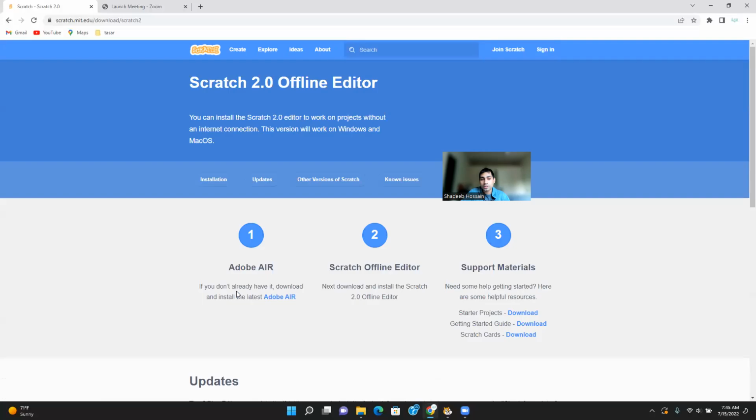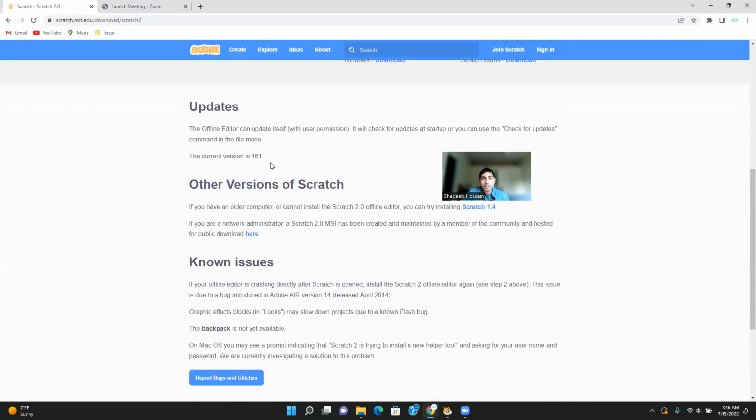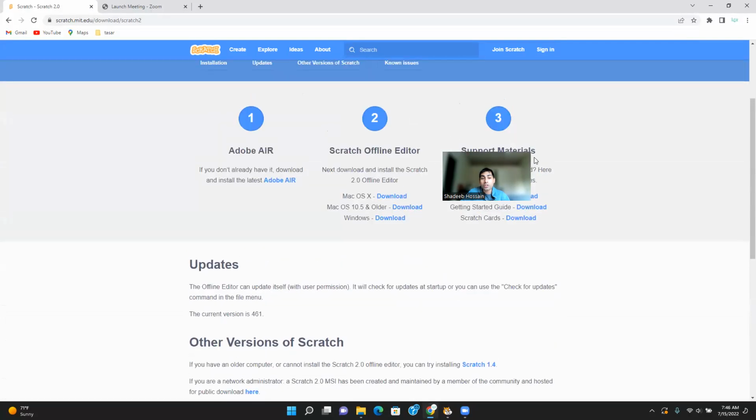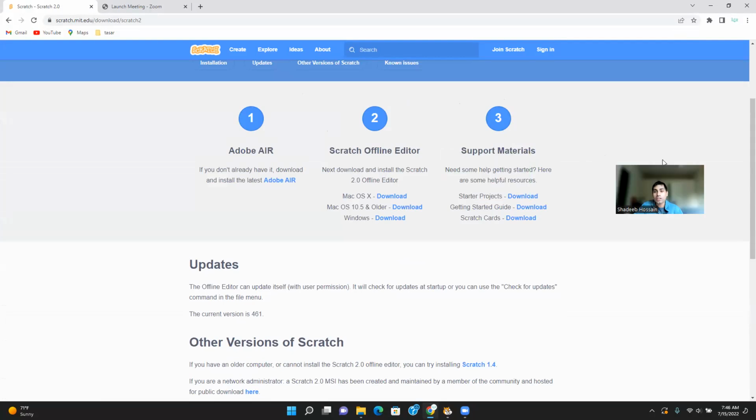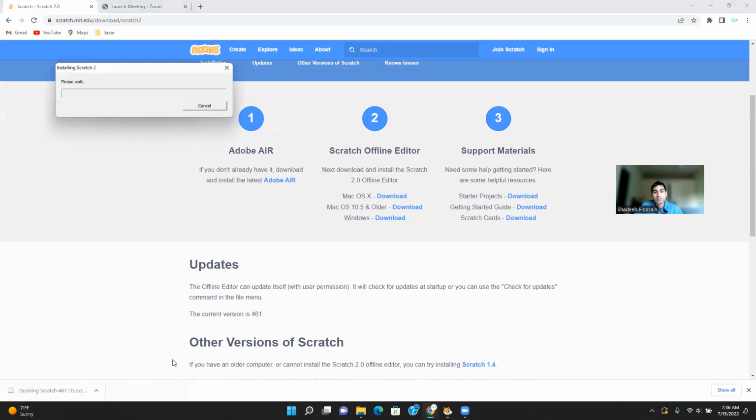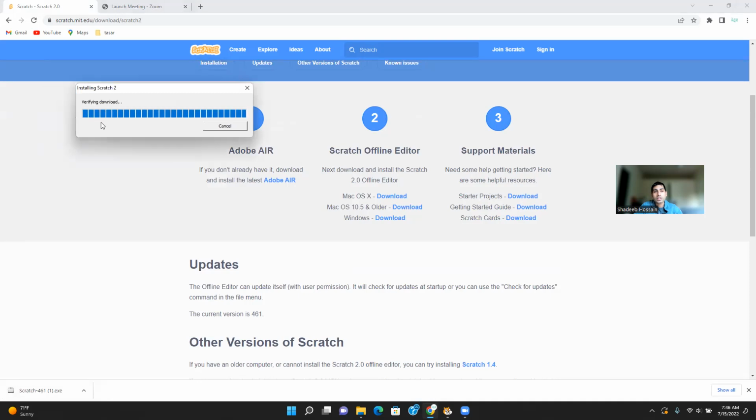So how about you go to this one? Click on this one. It's very simple. You go over here, and then you would see that they ask you which type of operating system you are using. Definitely using Windows, so I'll go for download over here, and then it would just download. Give it some time, and as you can see, it's installing.